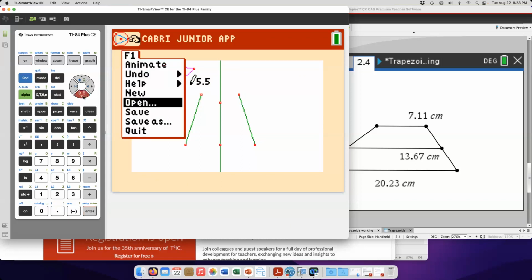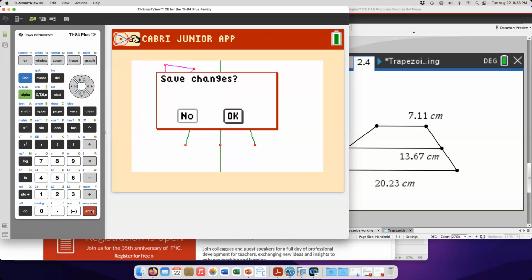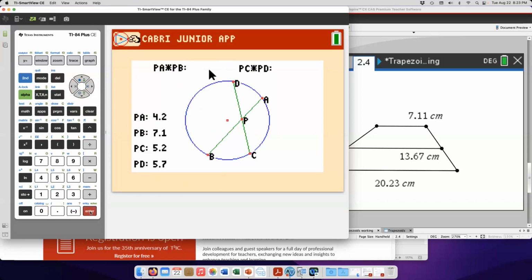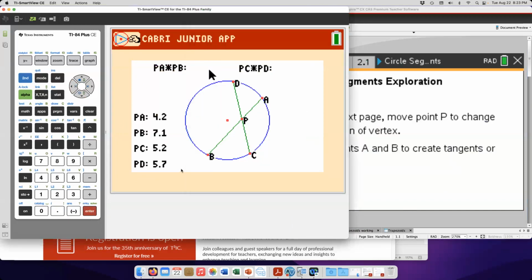On Cabri Jr., I'm going to open up a file that I've created for this. Okay, and here is the circle segments. And here it is over here on the Nspire. These are 2 chords that are intersecting inside a circle. What's interesting about this is that you probably have taught your students about the property of these 2 chords, that they get divided up proportionally.